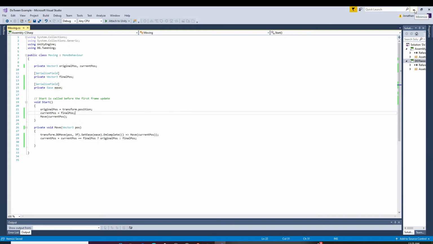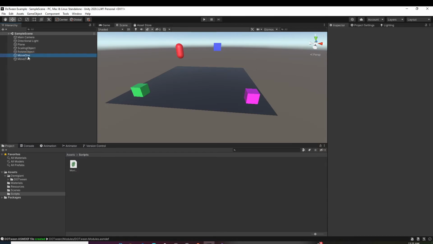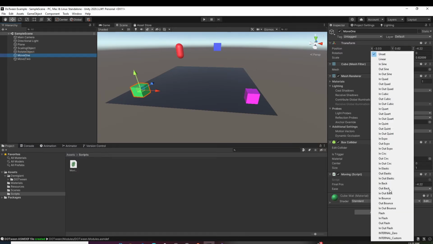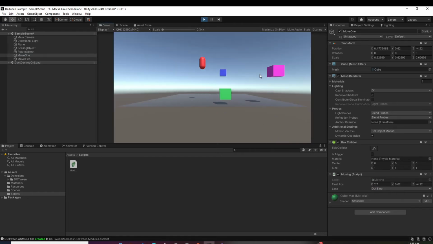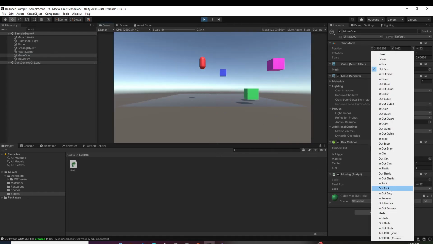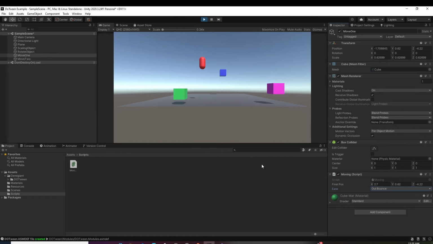Now let's go back. You can see that if we go to our move one cube, we now have the ability to do all of these new settings. So you can play around with this a little bit, but let's see what some of these mean. So we'll go to OutCirc right here and just see what happens. Or let's do OutBounce. You see? So now there's a little bounce.